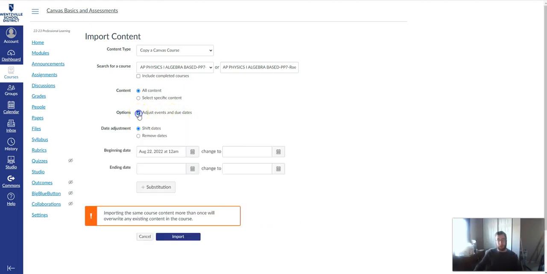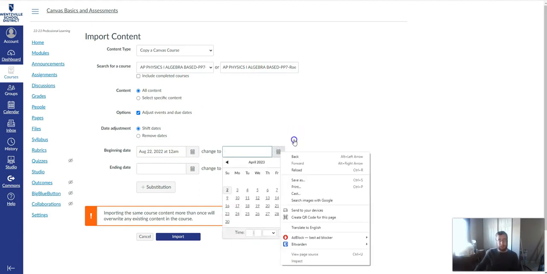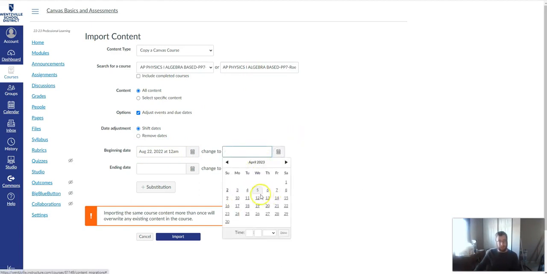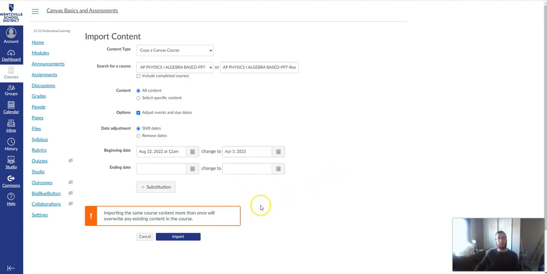This is super, super, super nice. So what you need to do here is look at the due date of the very first thing in your course that you're copying. If it's from a previous year, you want to make sure that previous year matches up with whatever it was. Then the change to, so what is the due date that you actually want it to start on. So maybe it was starting on August 22nd. I want it to start tomorrow, so I'm going to do that.